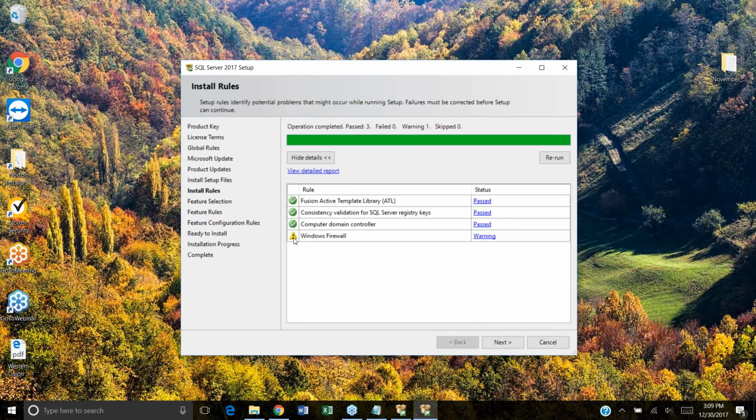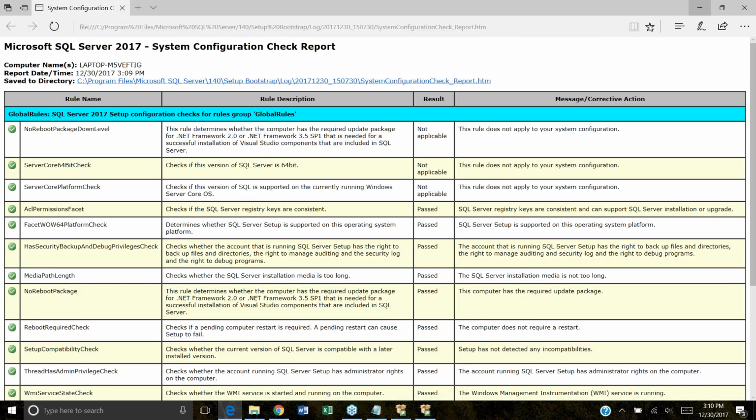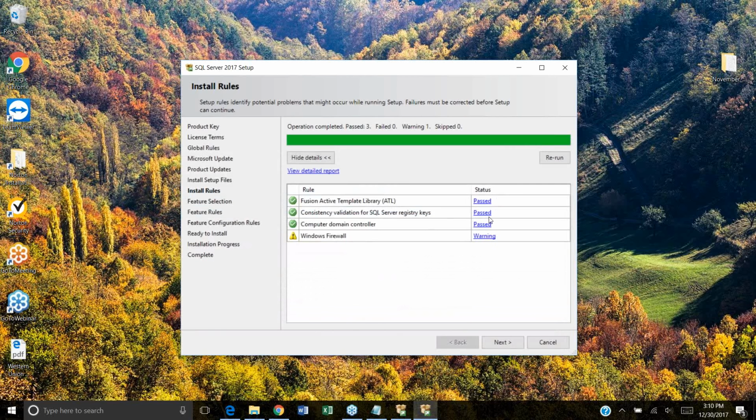If you see a Windows firewall message, this is a warning, not an error, so you can go next. Now, if you see an error message, then you need to address that. If you do not know what to do with it, just send me an email with the screenshot. If you click on view detailed report, it is also going to give you a detailed description of what actually caused the error. If you click on that link, it will also show you the various rules checked by the installation. If everything is fine, you don't need to worry about it. Now click next here.